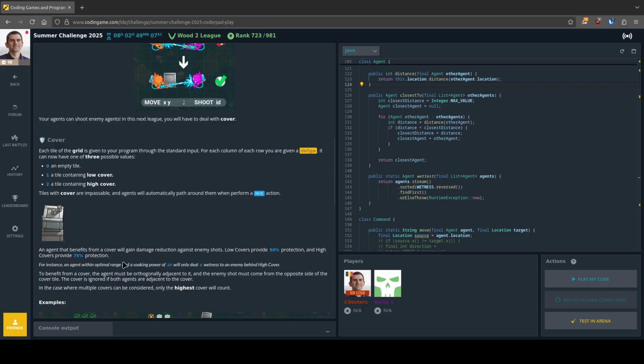An agent that benefits from a cover will gain damage reduction against enemy shots. Low cover provides 50% protection, high cover 75%. For instance, an agent within optimal range and a soaking power of 74 will only deal 6 damage to an enemy behind high cover.